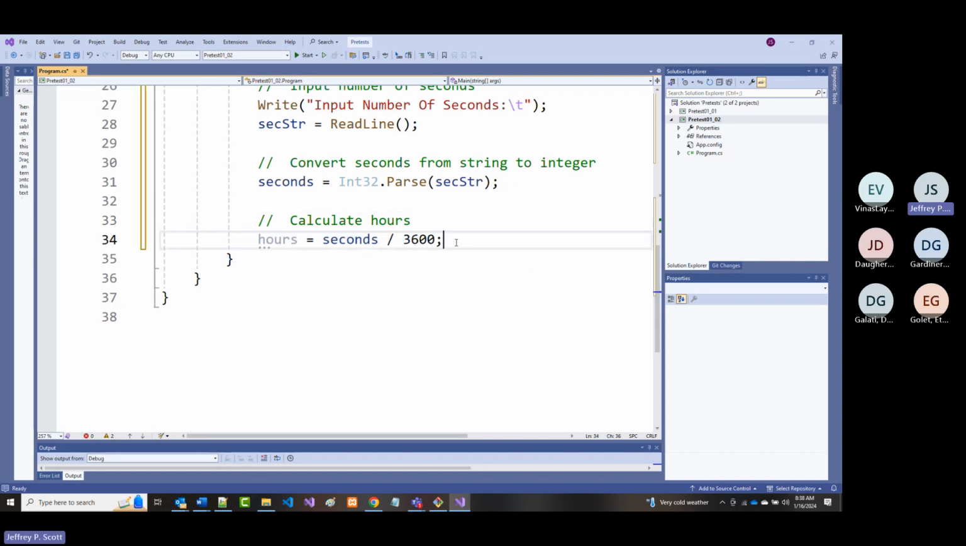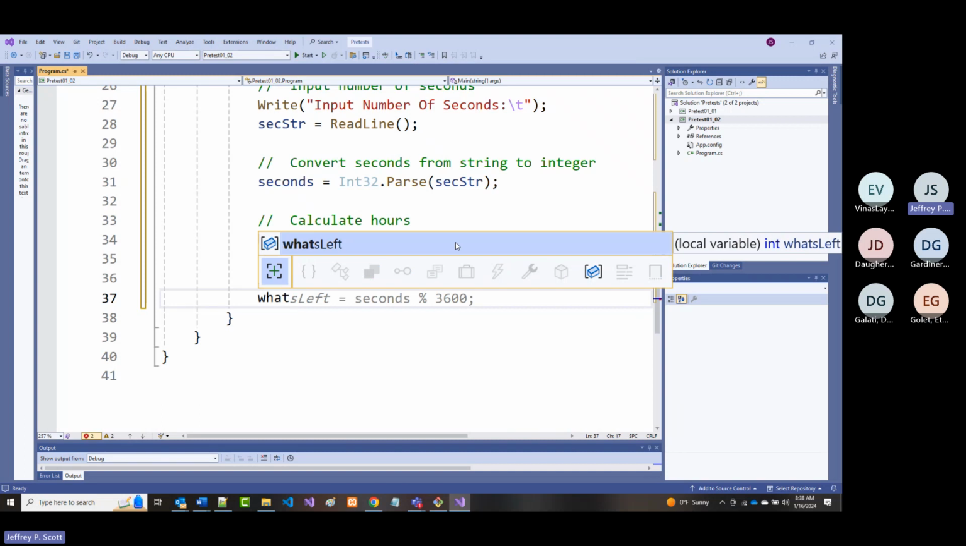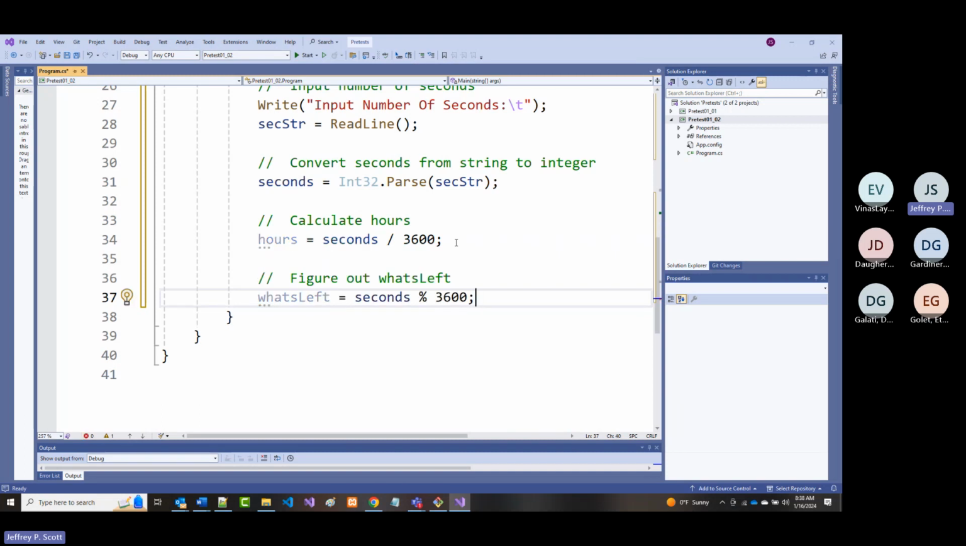Then I'm going to come in here and say, figure out what's left. And what's left, that variable that I named what's left, equals the seconds modulo. Remember, that's the remainder. Now, there's only one more thing to do here, and that is to calculate the minutes. That is probably the hardest part of this problem.